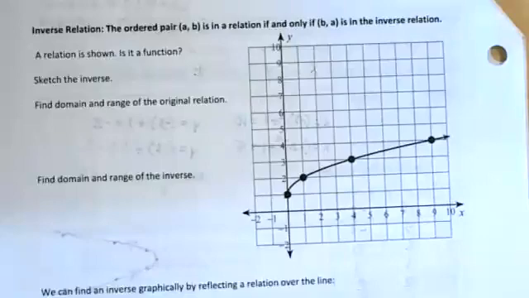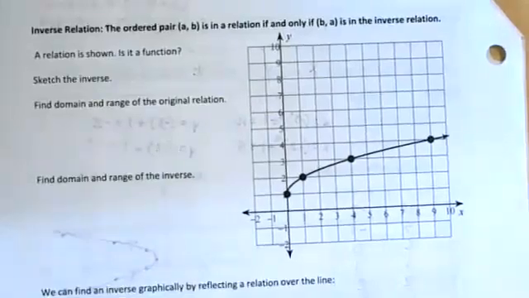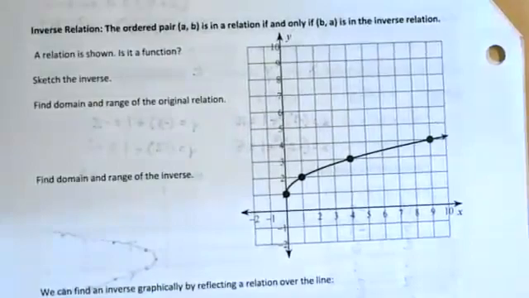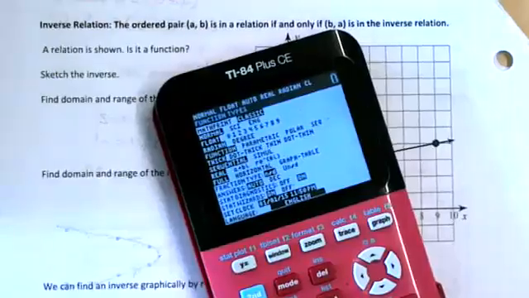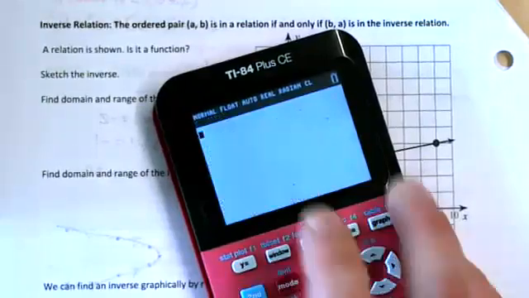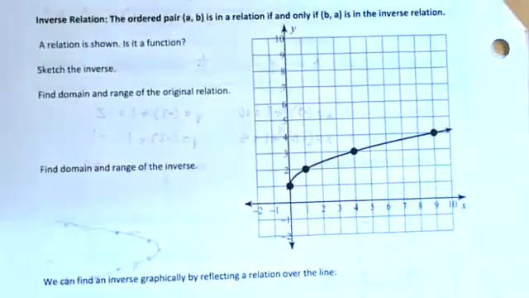All right. Before we forget, why don't we stick our calculators back in function mode? We won't be using parametric mode that much. So hit your mode button, put it back in function mode.